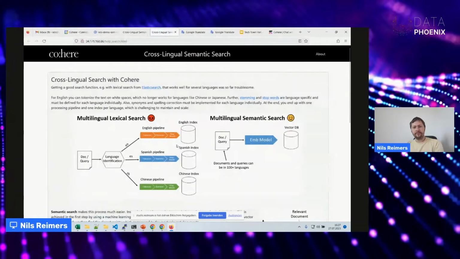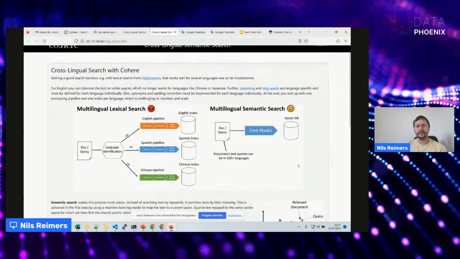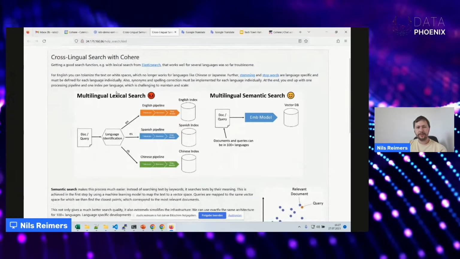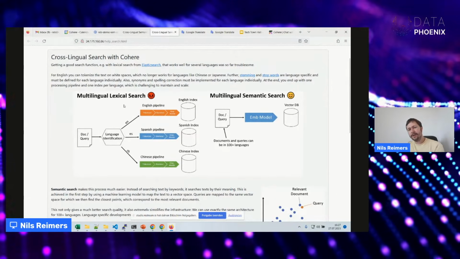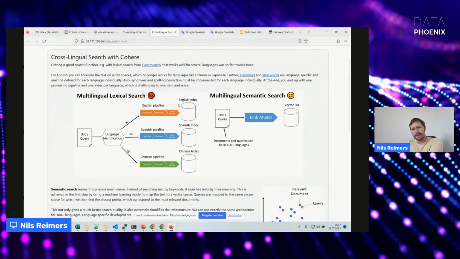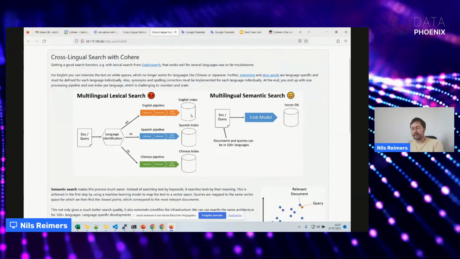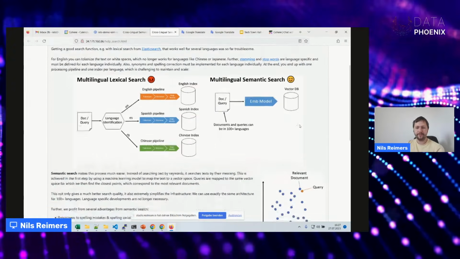Building this is also kind of easy. Before, it was a multi-team months-long effort, and now you can get extremely good search results within 5 minutes.